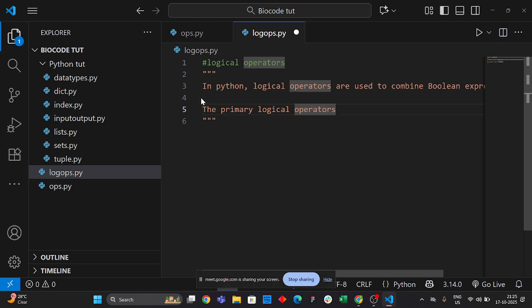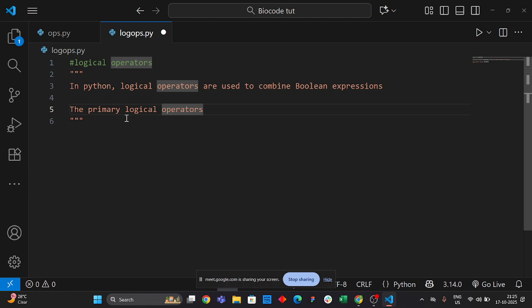Yeah. So I just wrote in Python, logical operators are used to combine Boolean expressions. And the primary logical operators are, one is AND, which is logical AND here. And OR, which is logical OR.